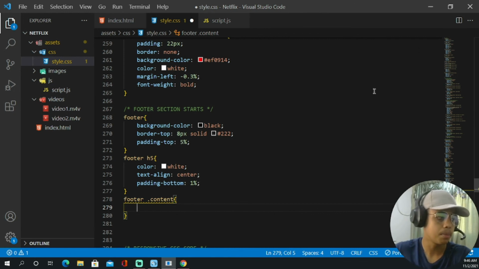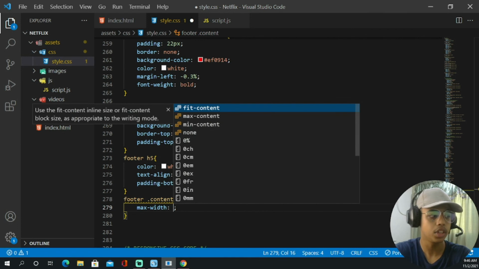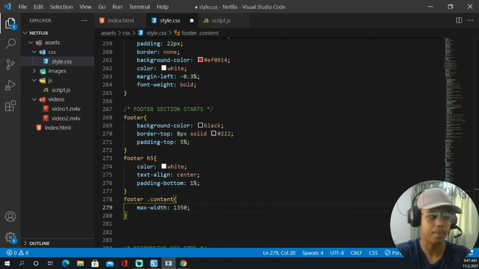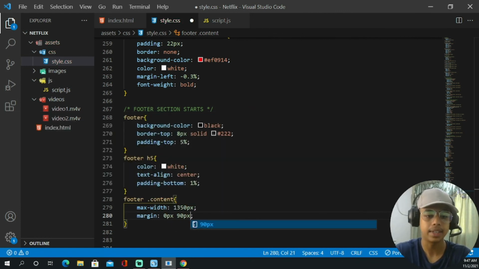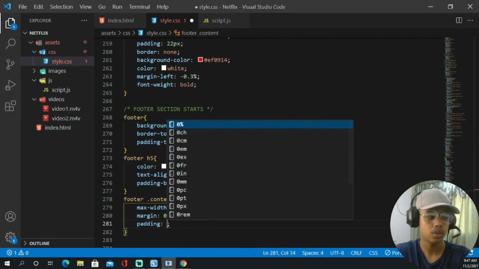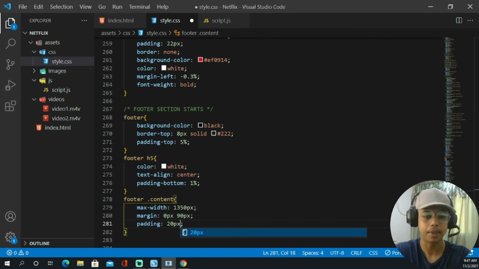And what I'm going to do up here is provide it a maximum width of 1350 pixels, and I'll provide some margin to it of 0 pixels from top and bottom. From right and left I'm going to provide 90 pixels, and provide some padding from all sides of 20 pixels.